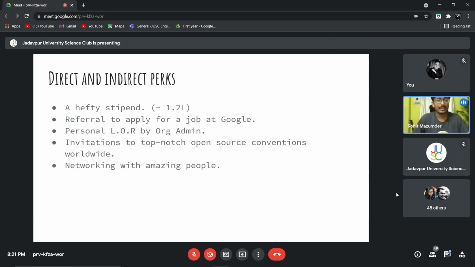Another indirect perk which you can get is an invitation to top-notch open source conventions worldwide. So once you crack Google Summer of Code, there are going to be these amazing open source conventions. To name a few, if you are participating in Python, then you'll get invitations to some big conventions like PyCon and so on. These conventions are firstly extremely expensive, they have extremely expensive tickets, so you'll get this for free, and they can even invite you to be a keynote speaker there. So you can go out there and discuss your work in front of a very amazing audience. So that is another indirect perk associated with Google Summer of Code.